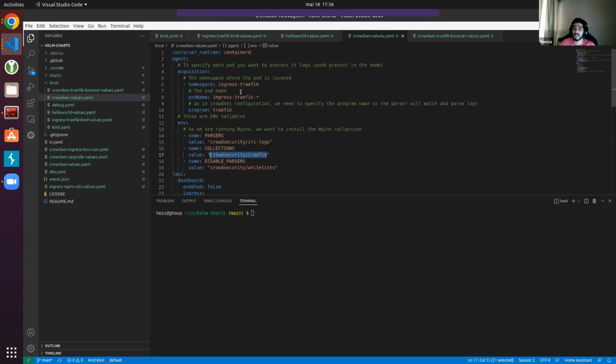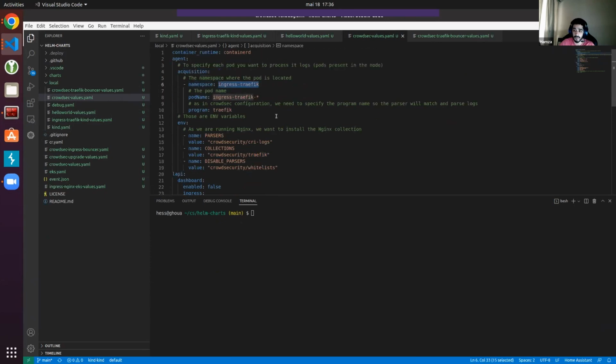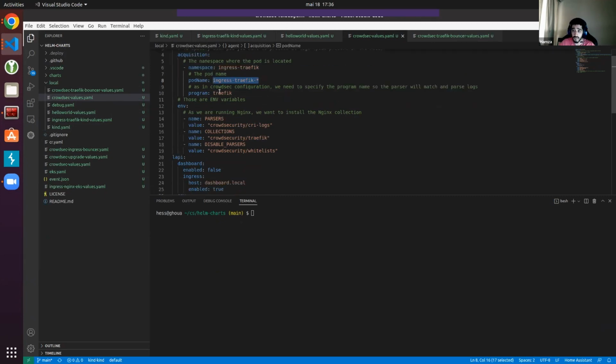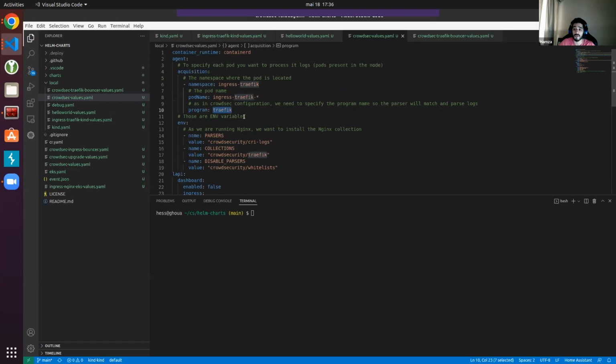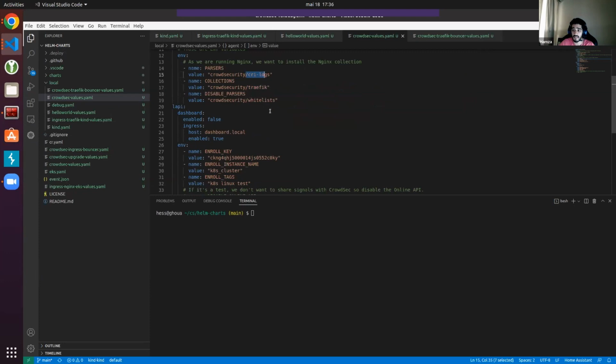And here we will say that we need the agent to monitor the namespace ingress-traefik, which we already deployed. The pod names will be ingress-traefik, and we can use globbing, so we can fetch all the nodes' logs, and of course a program label, so our parser will fetch those logs and parse them. So here we have the CRI parser. It will parse all the CRI format logs.